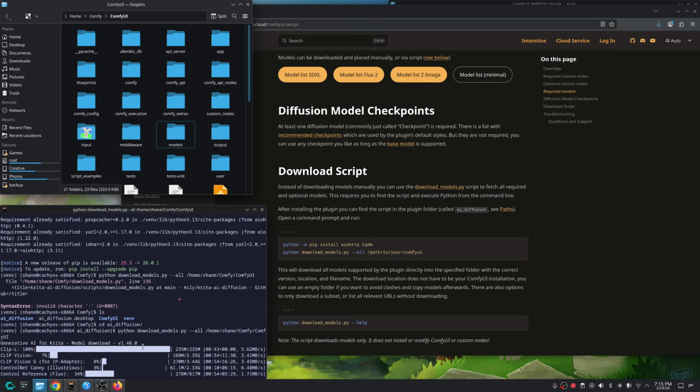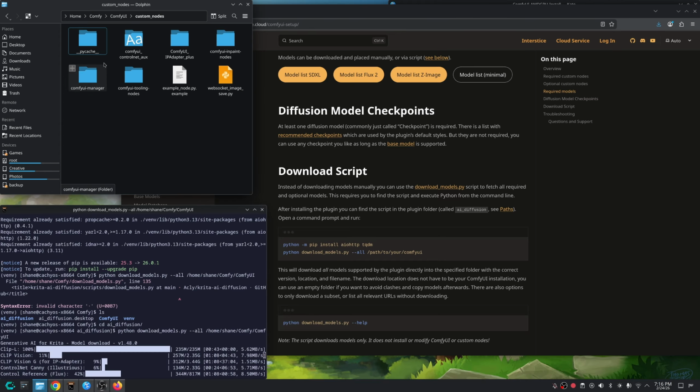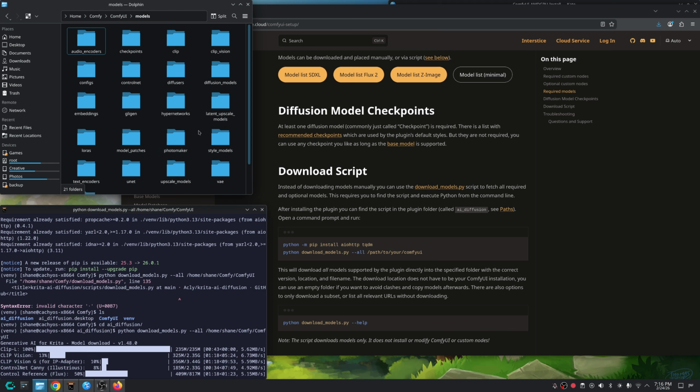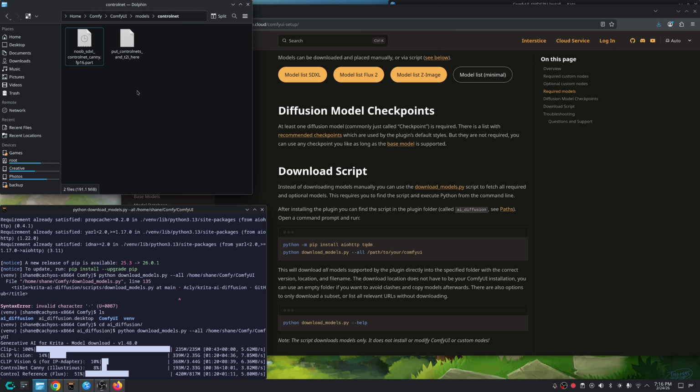Let clip L pull in really quick. It is pulling everything in. So yeah, like your custom nodes, these are the ones that we did pull in ourselves. You have models, and you got your control nets to get installed, like this new SDXL. This is one that'll get pulled in by this, because as you can see, it says part, so it's in the process of actually being downloaded.